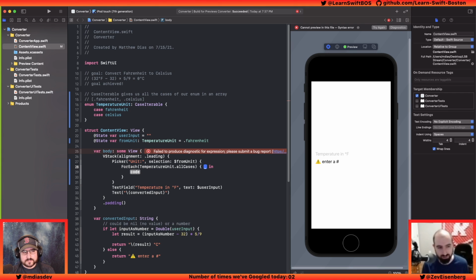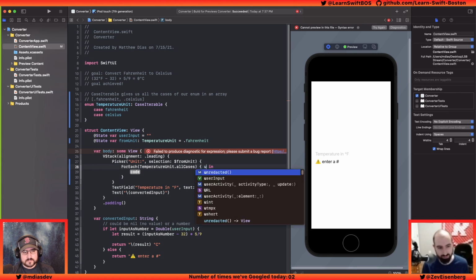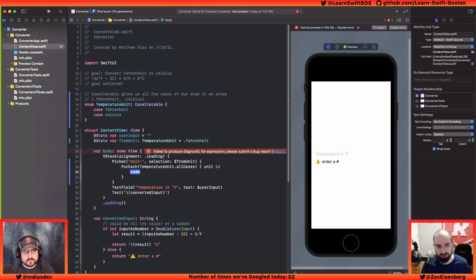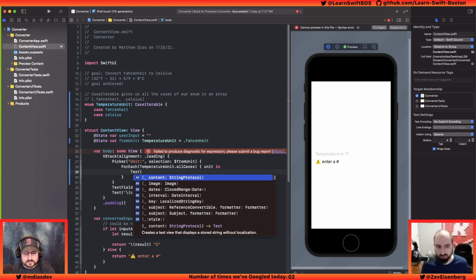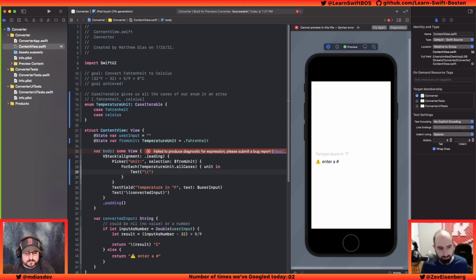So we're going to be given unit in, and what this syntax means is we're going to loop over all the cases, and inside the curly braces, it's going to give us each unit in turn. We're going to call it unit just inside those braces, and then we can do something with it. In this case, we want to make a Text of that unit. And we're going to have to do a couple things to clean this up because I don't think it will compile right off.